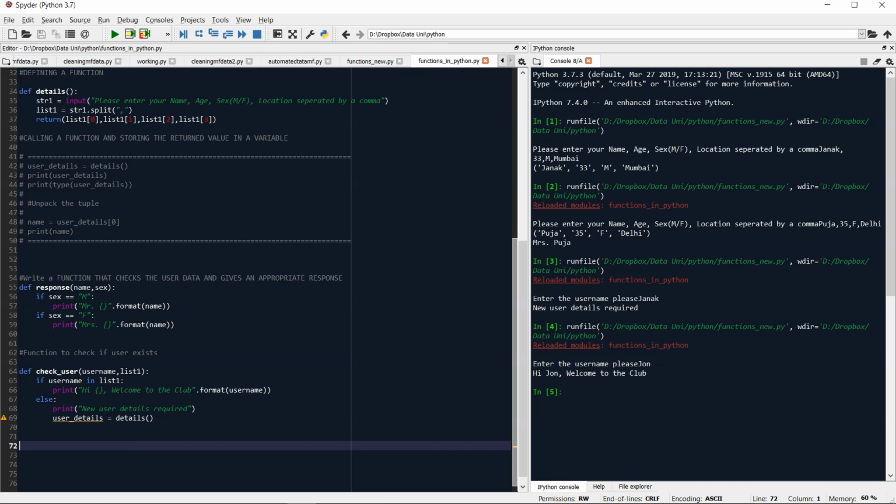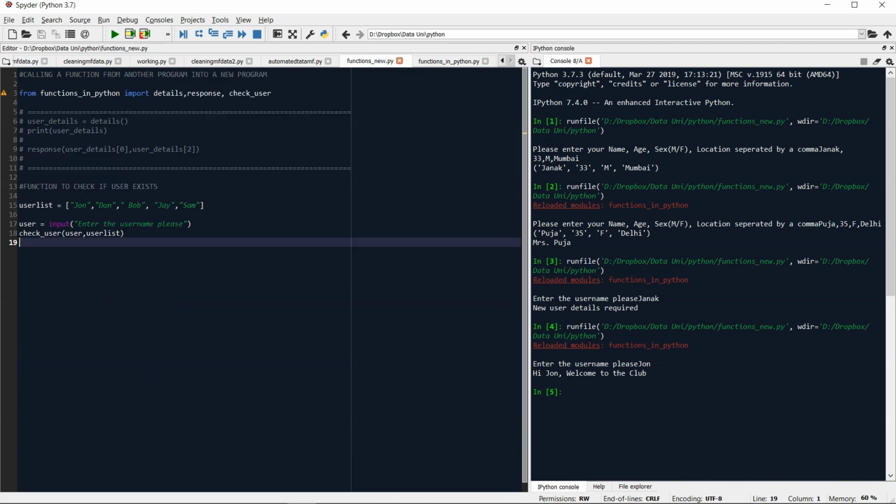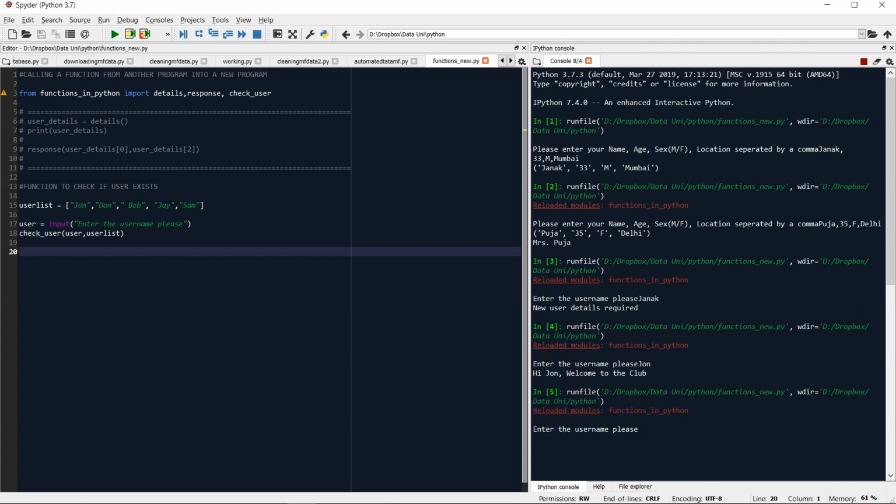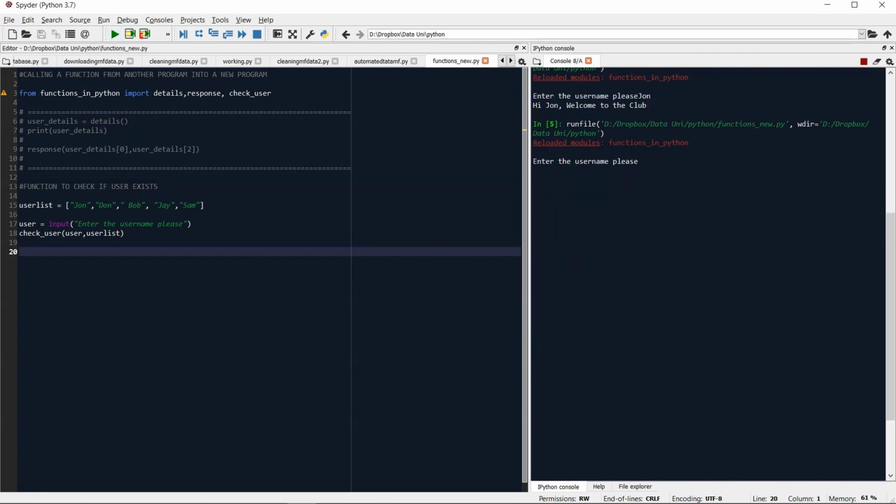So now I will go here and run this code again. Enter the username please. I will say Janak. Now obviously Janak is not there in this list, so it's going to tell me new user details required. Please enter your name, age, sex and all that. So Janak, there I'm entering, values entered, and your function is working properly.